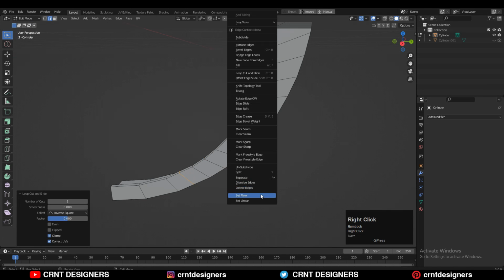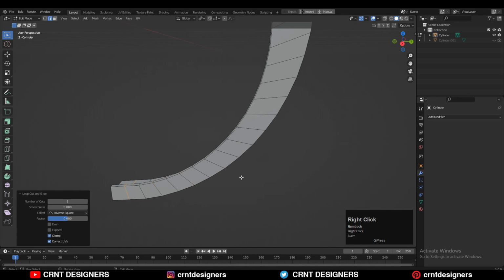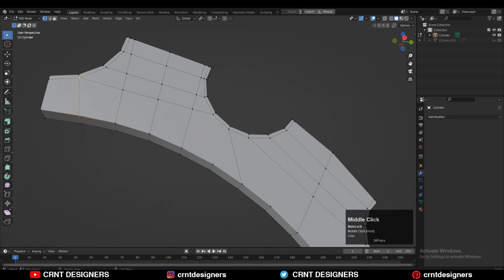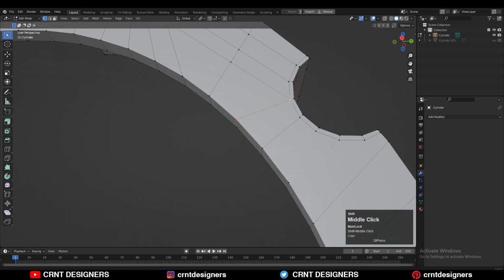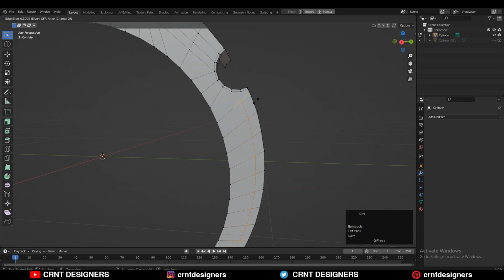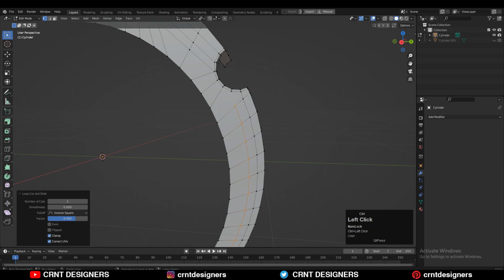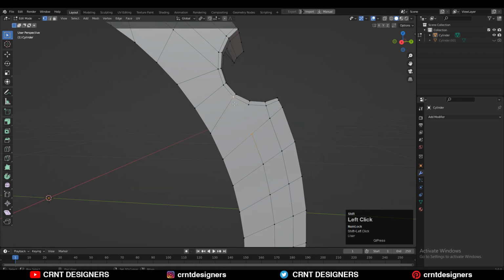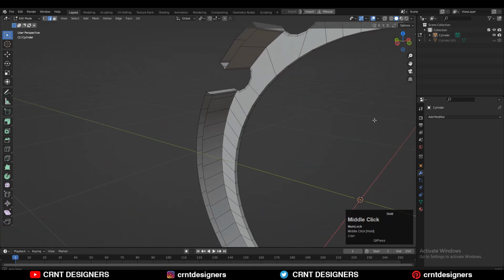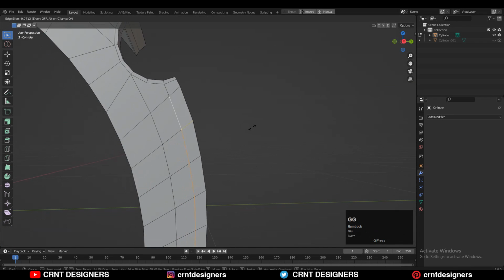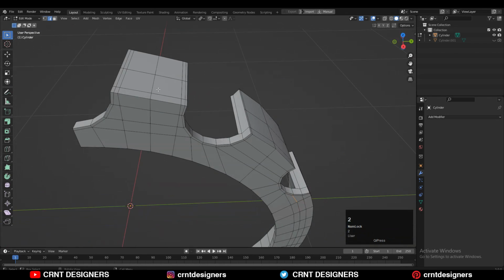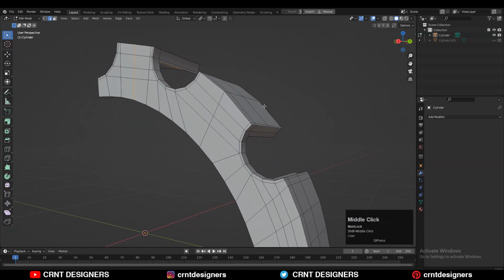That's why we need more edges. So you can add the loop cuts like this and use set flow there, and then just select these verts, right click, connect vertex path, and try to create the chord based topology on the model. You can see now I'm getting the right vertex count to connect these verts. Then add a few loop cuts here, select these verts, right click, connect vertex path, and try to create that right chord based topology on the model.